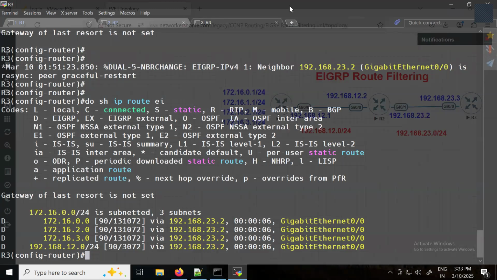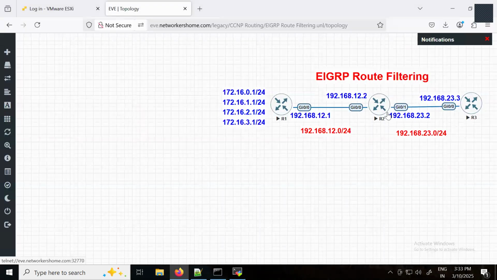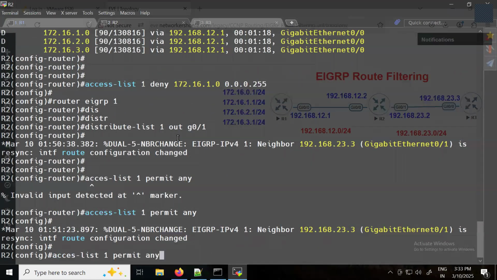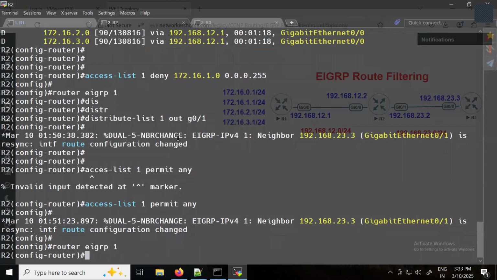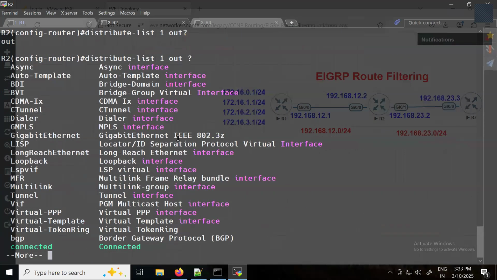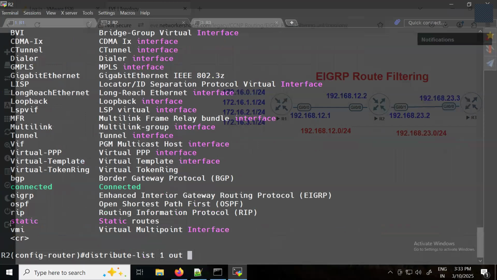Now, if you have more than one outgoing interface, let's say from R2, you have more routers. In that case, what? Check here. Router EIGRP 1. If I don't give the interface, I can still say out. So it will go and filter in all the outbound directions, on all the interfaces. If you want a specific interface, you can give the interface.